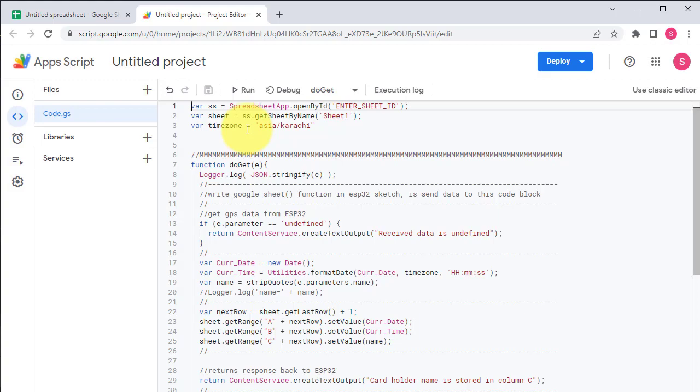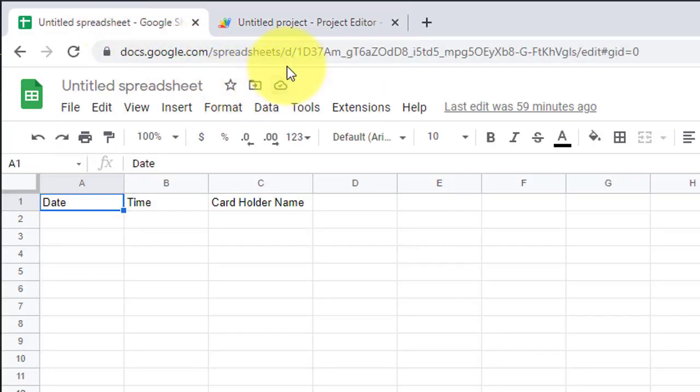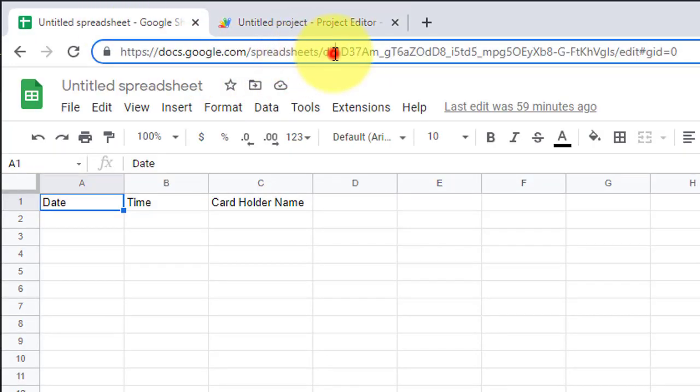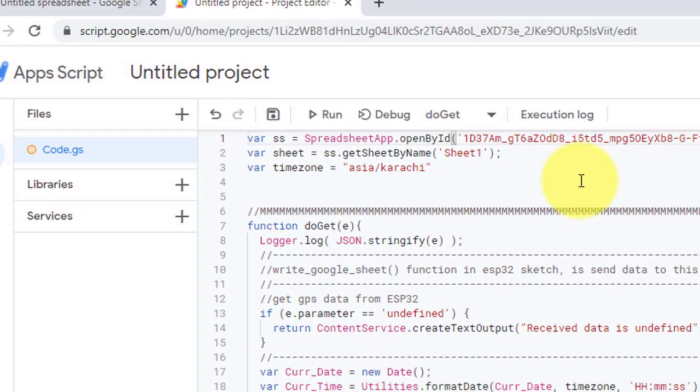Next, we will make some changes in the code. First, enter your sheet ID here. You can get the sheet ID from the Google Sheet that we have already created. Here, in the address bar of the web browser, you can see I have highlighted the sheet ID. Just copy it. Then, move back to the script editor and paste the sheet ID here.